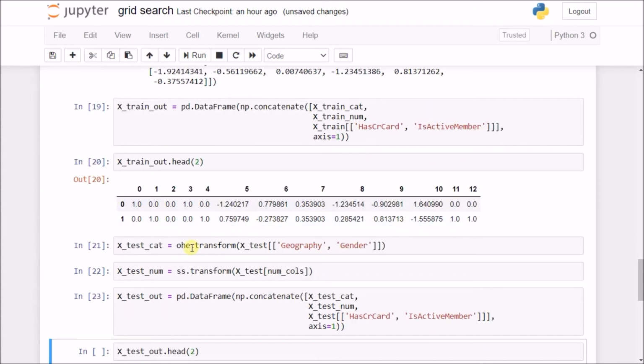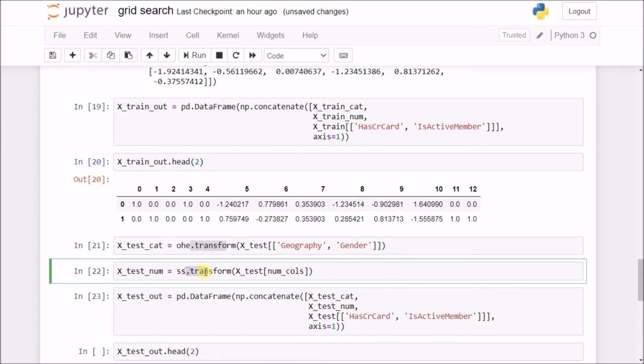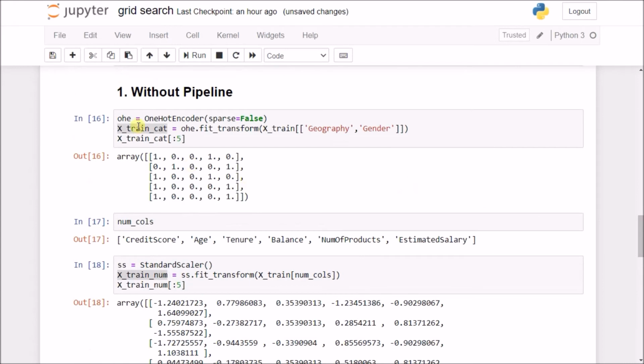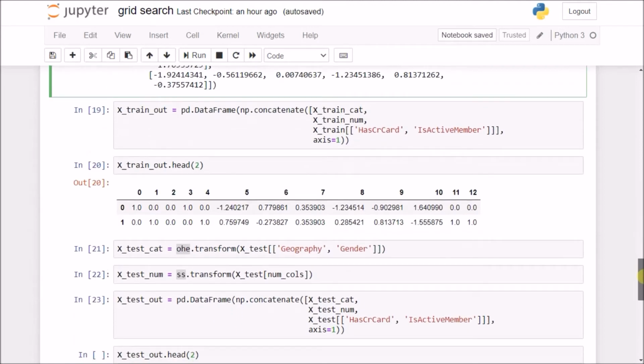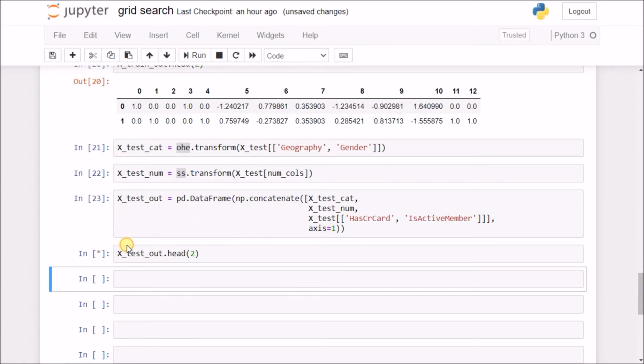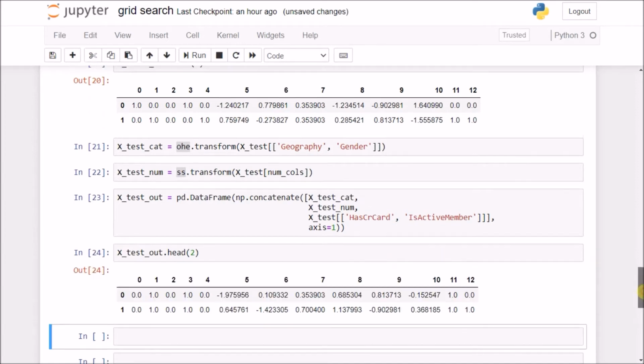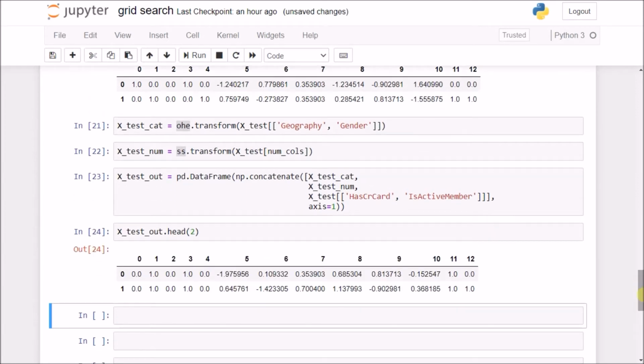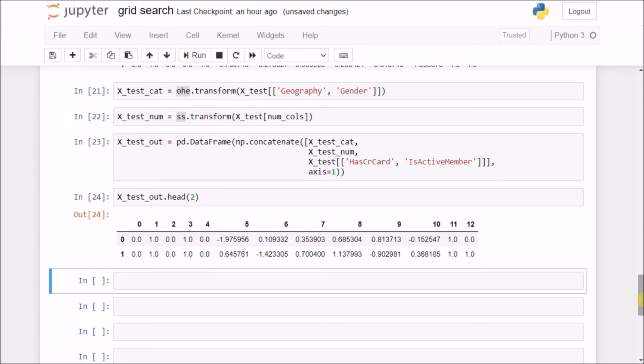Okay, now you see I am using only dot transform here, based upon the objects that I created on the training set. Here I did a one hot encoder, I initiated this here, and standard scaler on the training set. So I'm doing only a transform on the test set, and this is what my final test set looks like. And now I'm ready to do the machine learning, because all of these are numerical columns now.